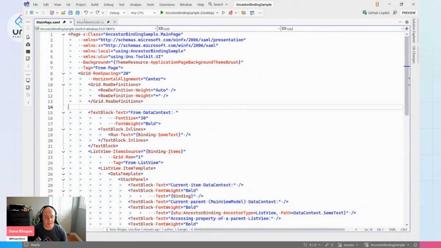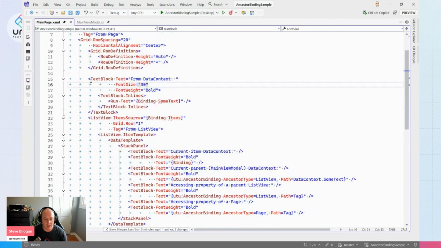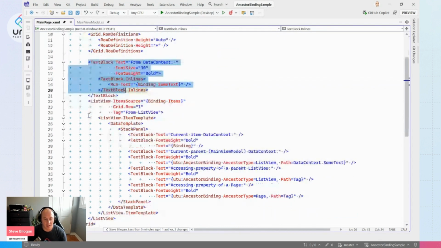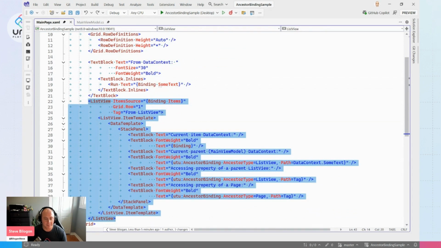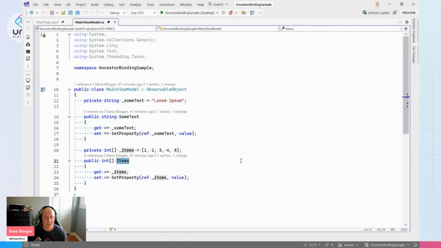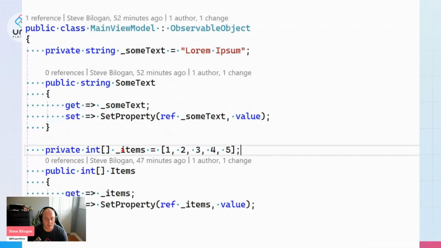So what we're looking at here is a small application that I created, and it's just going to be a text block, and a list view underneath it, right? Before we jump into that, let's look at the main data context of this page. It's going to be using this main view model, and this main view model is just going to have two properties on it called SumText and items. SumText is what our binding to our text block at the top is set to, and items is going to be our item source for this list view.